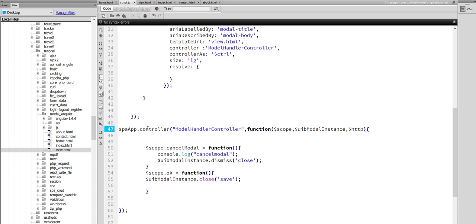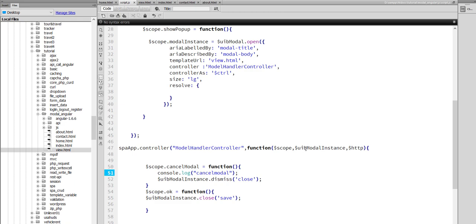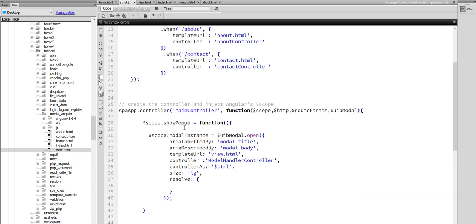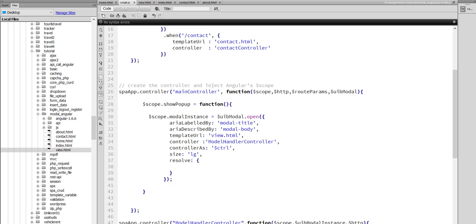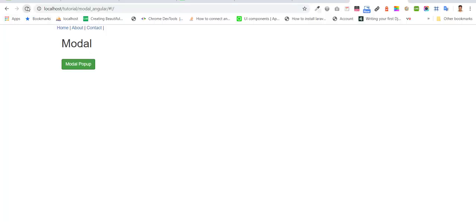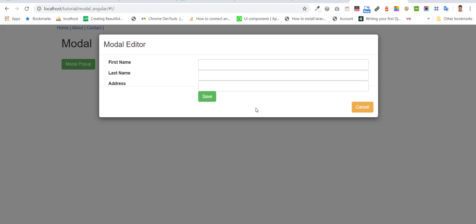With the app, we set here as a parameter ModalController, and we pass the instance $uibModalInstance. So what happens if we execute? We can see the modal.